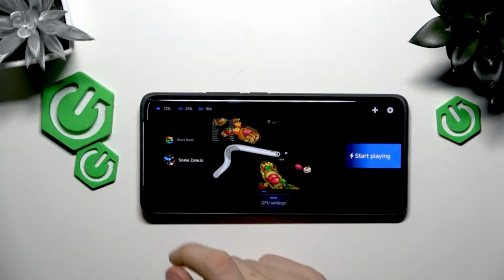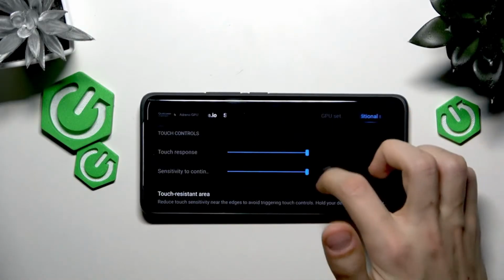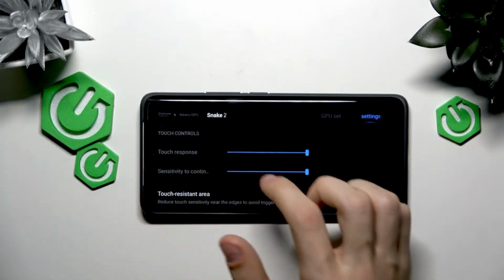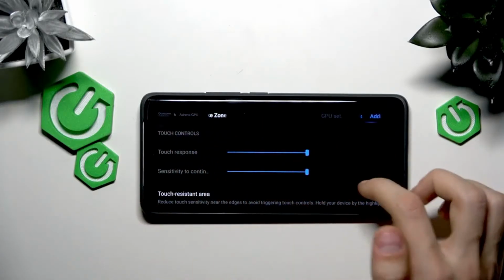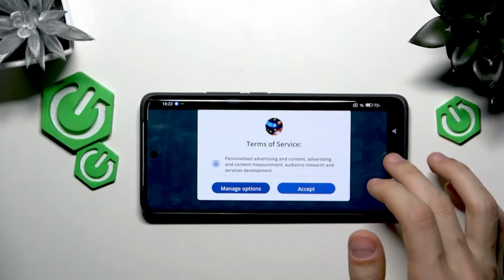So just select the game. You can change the graphics settings down here or any other additional settings. And then once you're done, just launch the game, press start playing, and it's going to open up the game in Game Turbo mode.